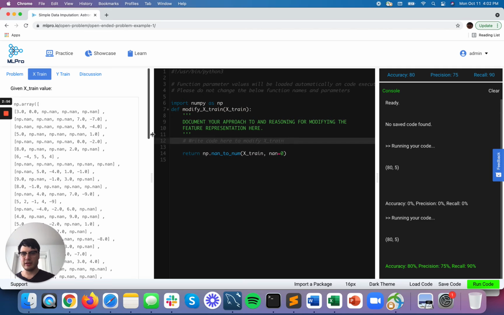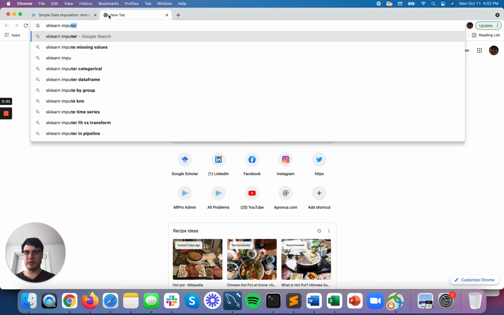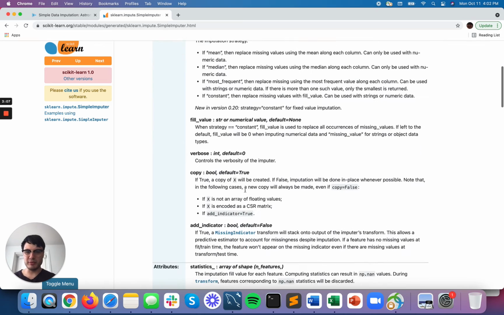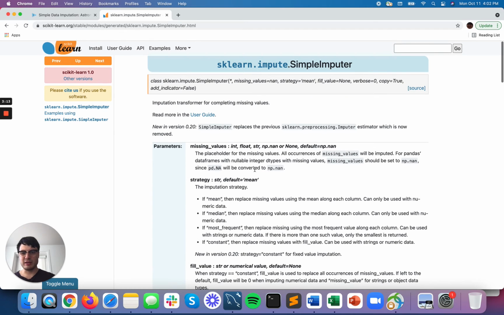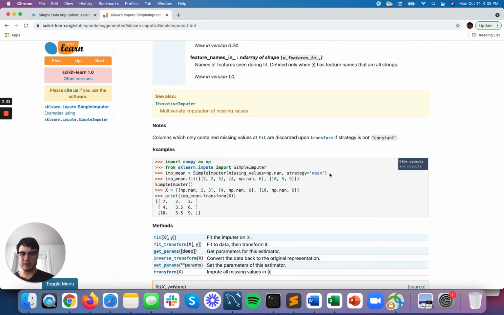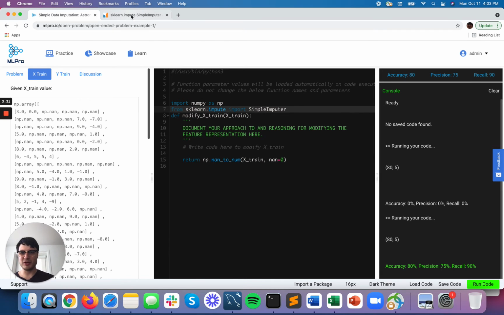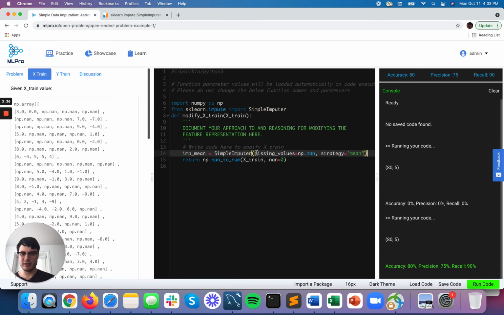Let's try a different approach. So scikit-learn comes with some imputation functionalities. We're just going to use a simple imputer here that lets us impute by either taking the mean along each column, the median, the most frequent value, or just a constant value. So let's try taking the mean of each column. So first thing we're going to want to do is import the simple imputer. Next thing is to initialize our simple imputer object.